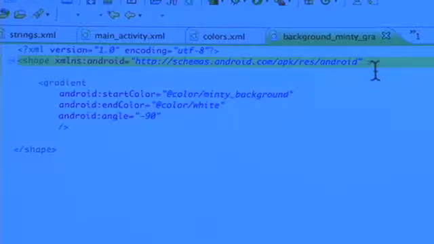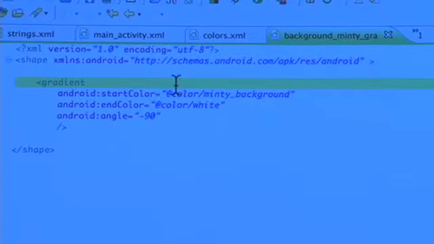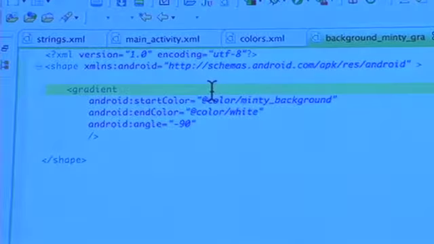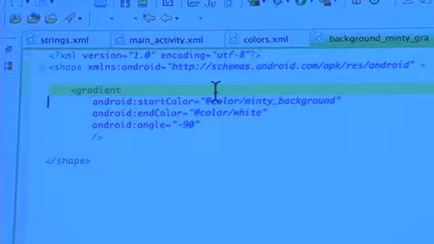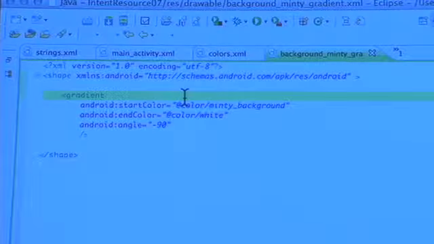So we've defined our generic shape. The big thing here is our gradient. There's two ways you can do a gradient. You can either have a start and an end, or you can have a start, middle, and end to show what your gradients are going to look like. I went with my minty background to white, and I have it going from top to bottom. By changing the angle, you can have it go left and right. Standard drawing protocol. But let me show you the two examples of what it looks like with a gradient.